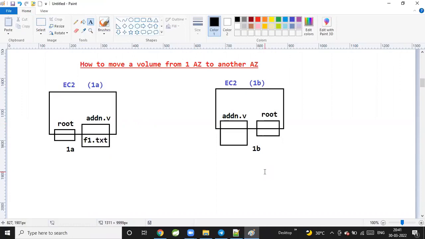In the root volume, the operating system will be available. So we cannot remove that root volume. If you remove the EBS root volume, you cannot run your EC2 instance. And these volumes are availability zone specific.